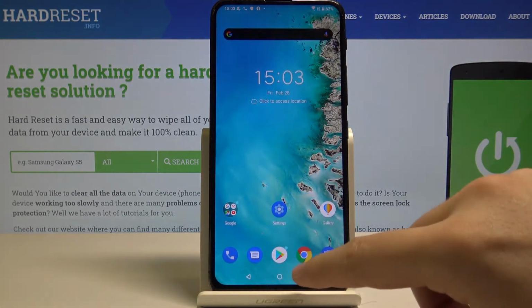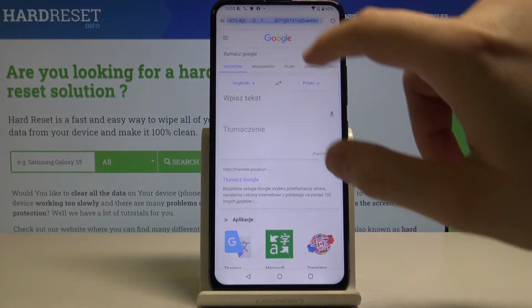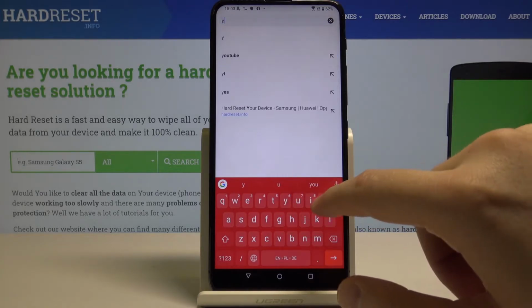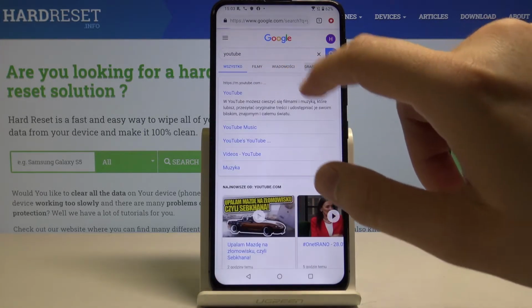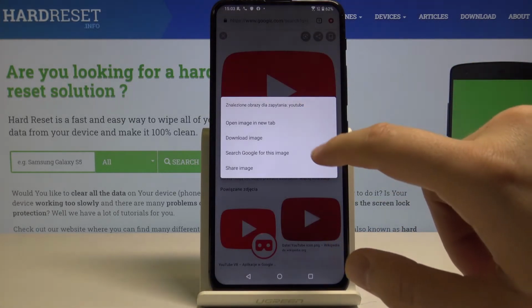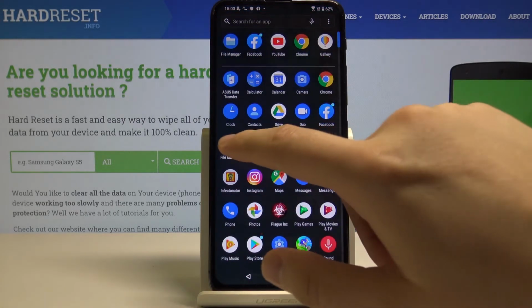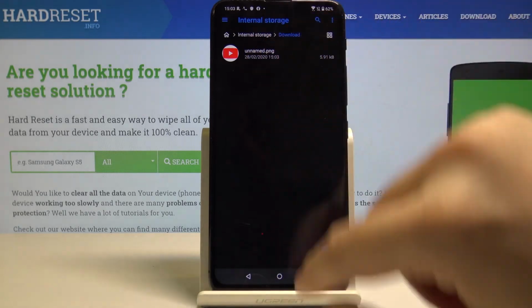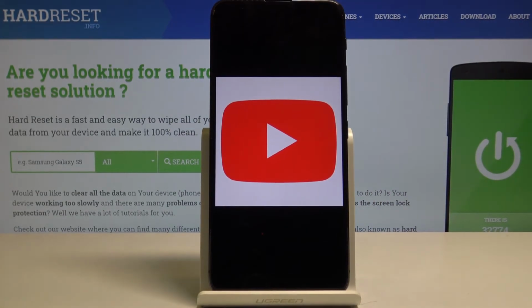So I will go to Google Chrome and click here for YouTube, go to the graphic, and I want to download this pic. So click on Download image, and now if we go again to the file manager, here it will be our YouTube graphic. So this is how it looks on this device.